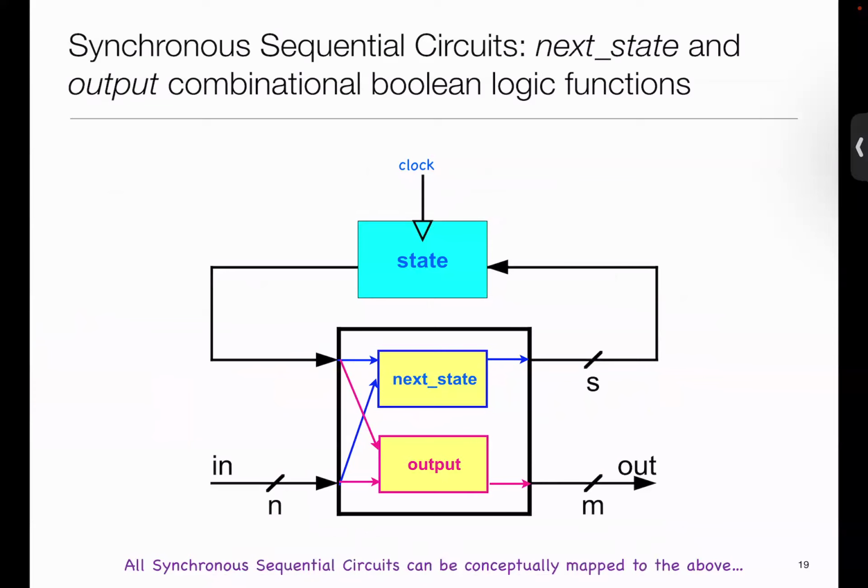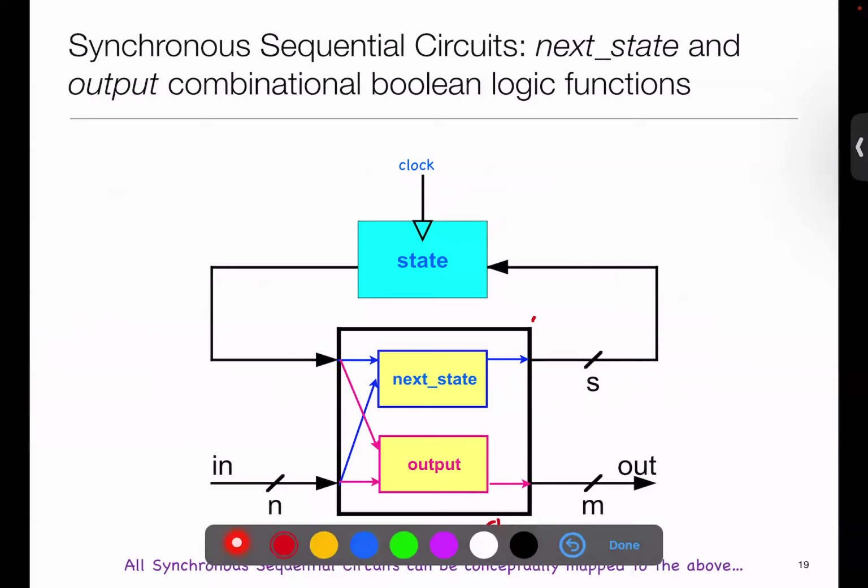And so maybe it's better to draw it out here. So this is the combination logic. And then there is this memory, right? This is memory. The memory is some n bits, right? So you can think of a state vector with n bits in it.